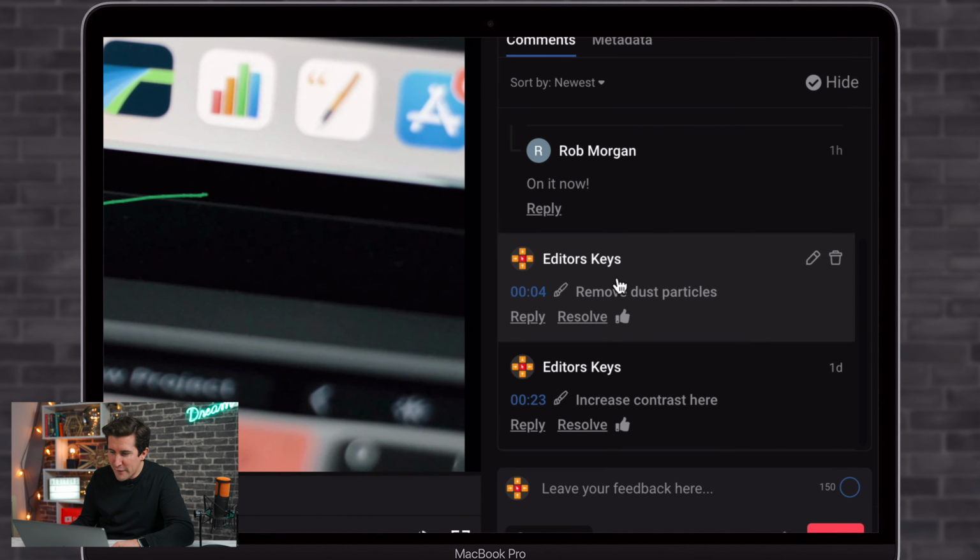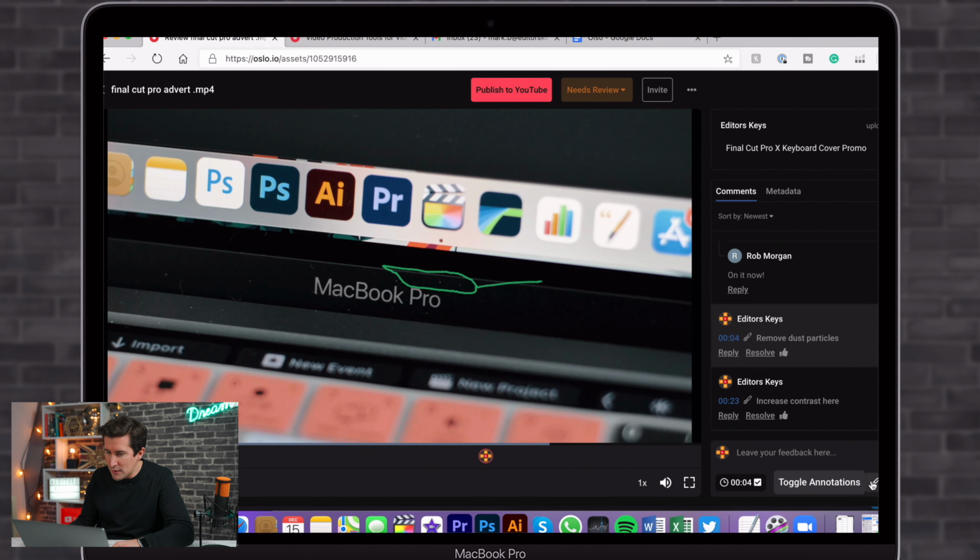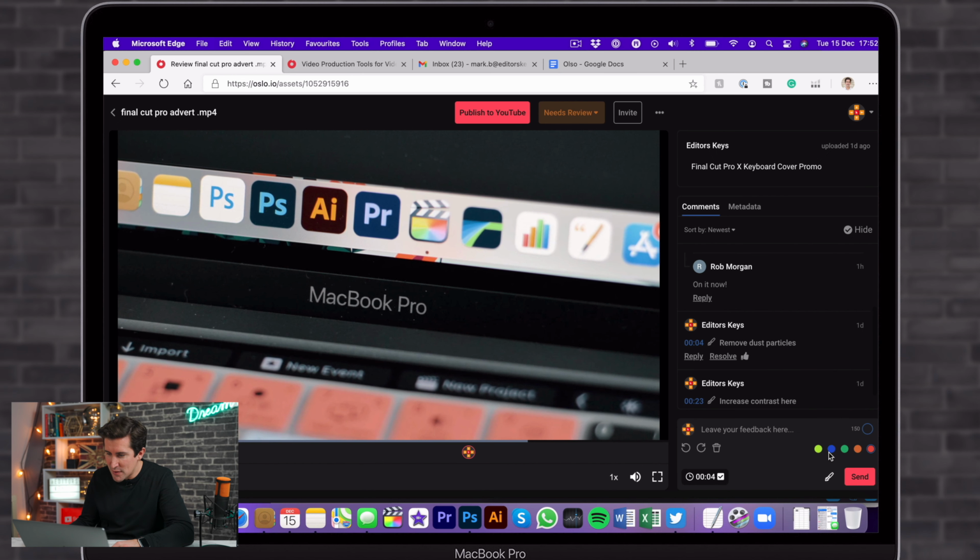So you can see here, I've got this remove dust particles note that is for Lewis, so he can go in and just sort of airbrush these out. What you can do, if I just toggle the annotations on, is actually draw across these. So let's just say I want to circle these dust particles here, or I might want to say, you know, let's use the shot where we don't have the Photoshop icon in it, something like that.